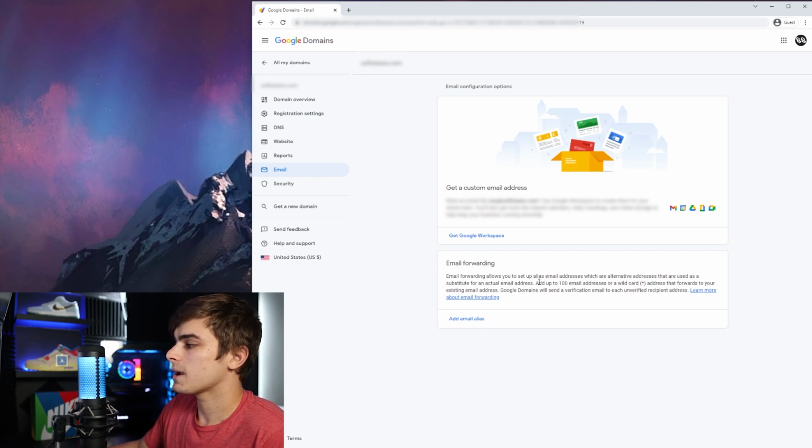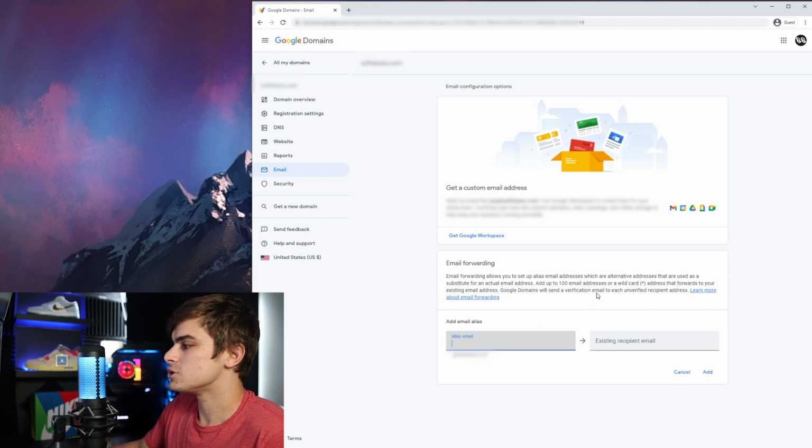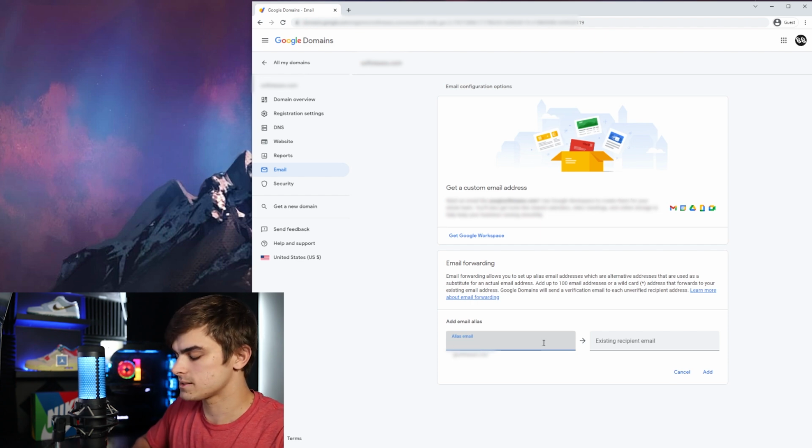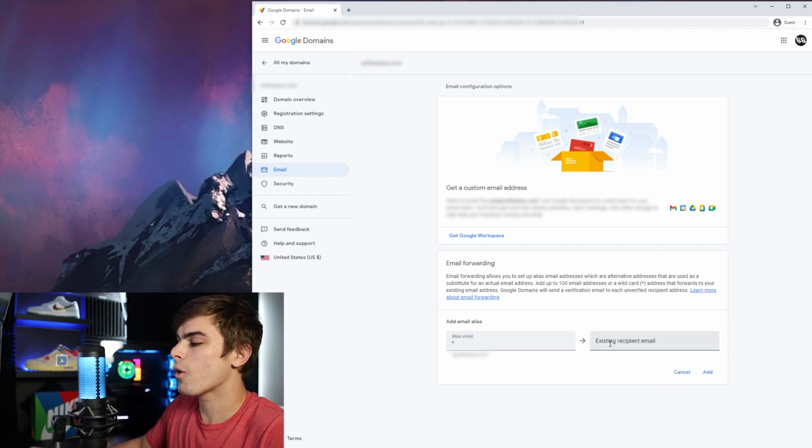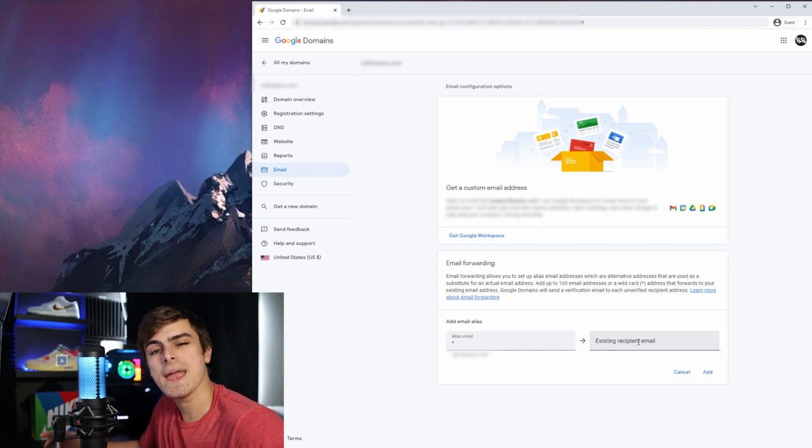And then if we take a look at the second sentence here, we can see that we can add a wildcard, also known as this little asterisk here, and this is going to be an address that forwards to your existing email address. So all we're going to want to do is click add email alias, and then like it just said right here, we're going to add this wildcard. So all we're going to do is type in this little asterisk, and then all you're going to have to do is type in the existing recipient email, and this is going to be your main email that you want all these emails to be forwarded to.